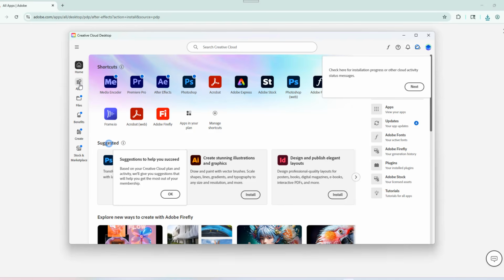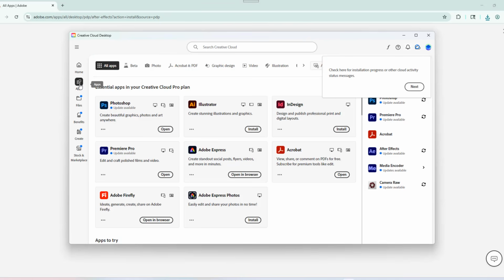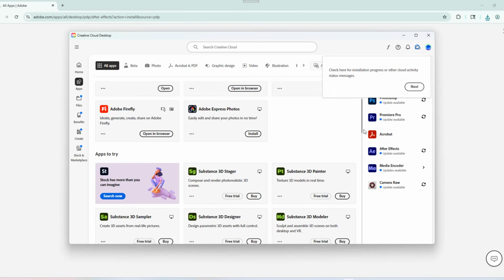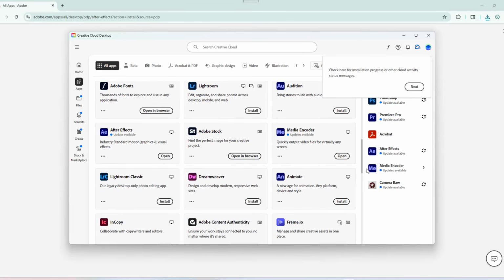Go to Apps and find After Effects. Click Install. This will begin installing After Effects on your computer. I already have After Effects installed on my computer. After the installation finishes, you will have a full version and a 7-day free trial of After Effects.